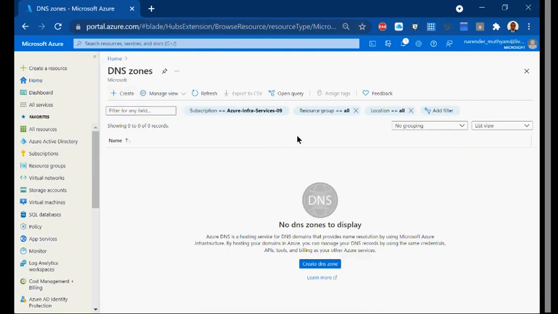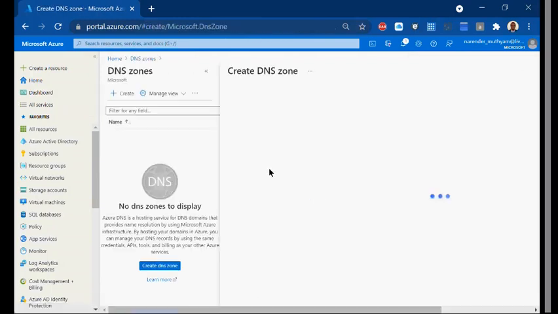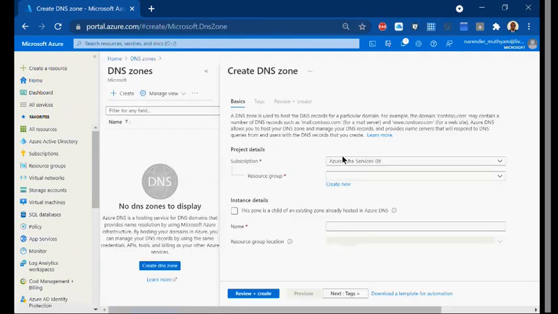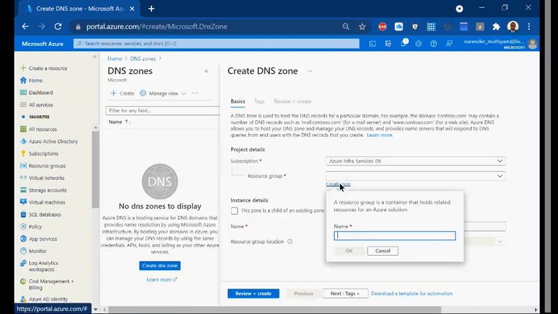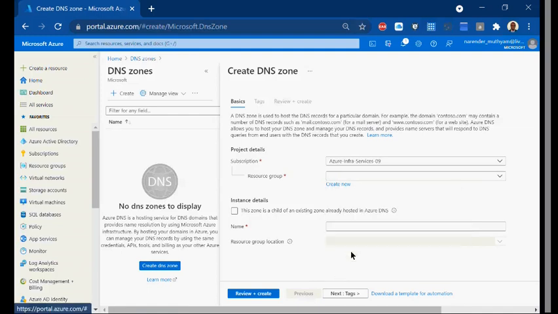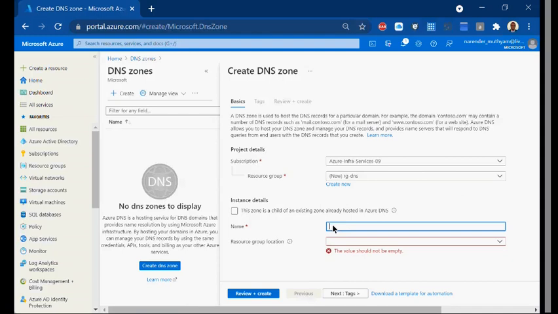right, and create DNS. So this DNS is useful for creating zones, and within the zone you can add a record. So here you can say new RG, you can call it, say, RG DNS, right? And what is that DNS zone you want to create? Here is the question: what is the zone you want to create? So this DNS zone is nothing but the domain you want to create, right? So whatever the DNS you want to create.